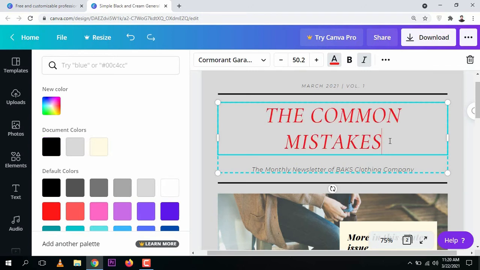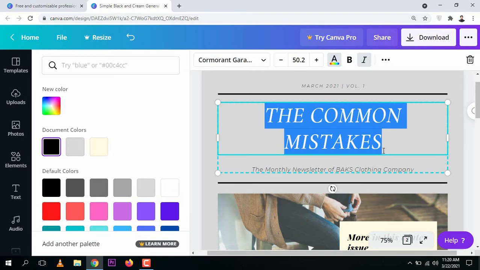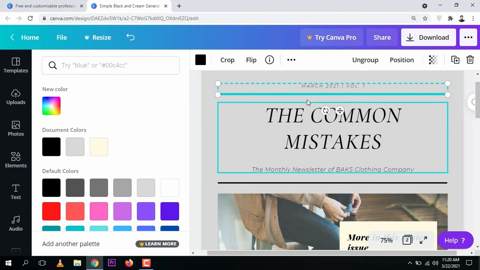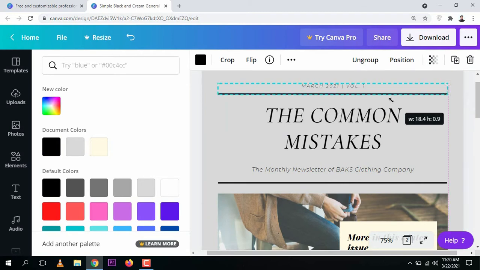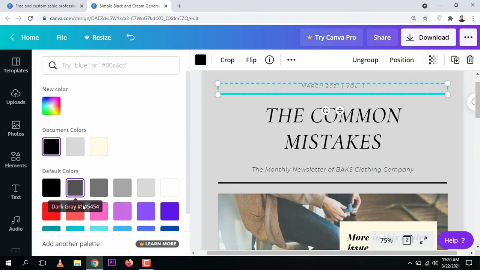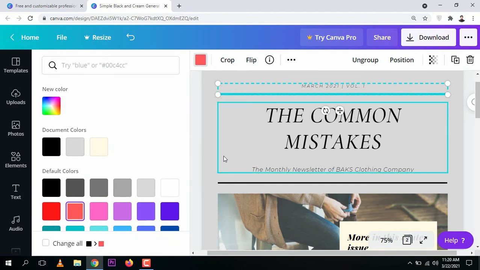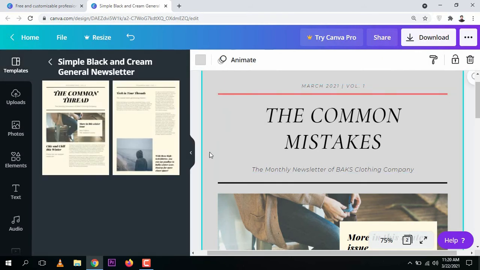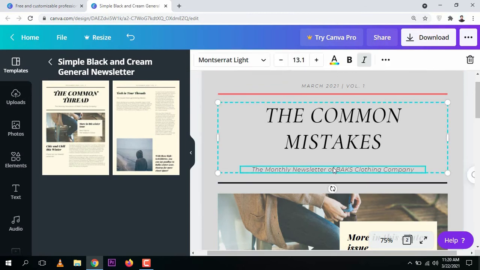Okay, so it's done. And now you can also change these lines. You can stretch them, you can crop them out and do other things. You can also change their color. Click onto this line and now come in the color section, make it this. So you can see that I have changed the color. You can change it according to your needs, for the monthly newsletter of BKS clothing company. Okay, so this is how you can do these things.